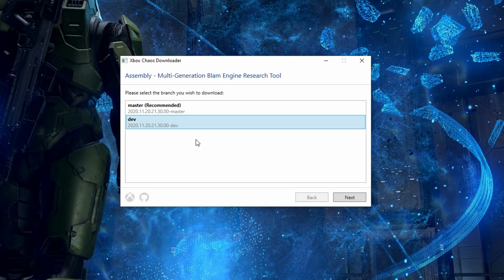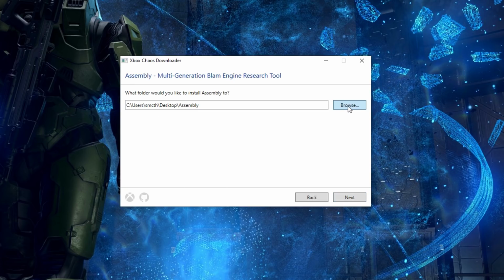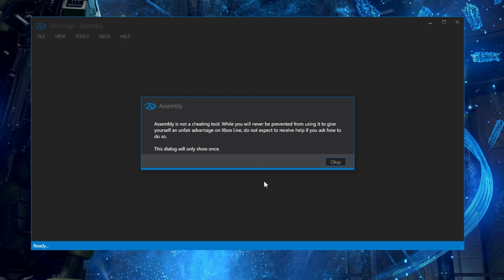When it opens, you're tasked with selecting one of the available branches. Go with whichever is the most recent version. If both versions use the same version number as shown here, simply download the master branch. Pick a place to have all the Assembly files installed. Once that's done, we can run Assembly.